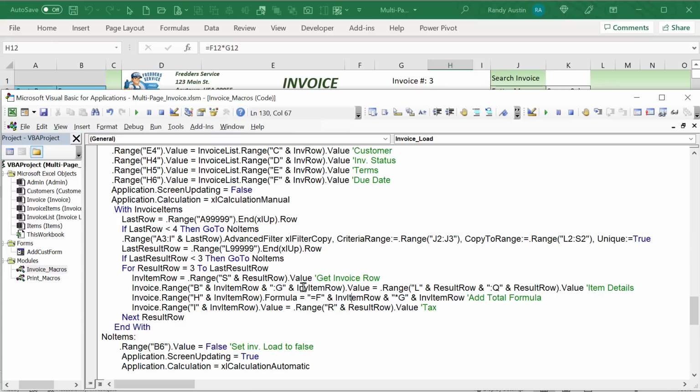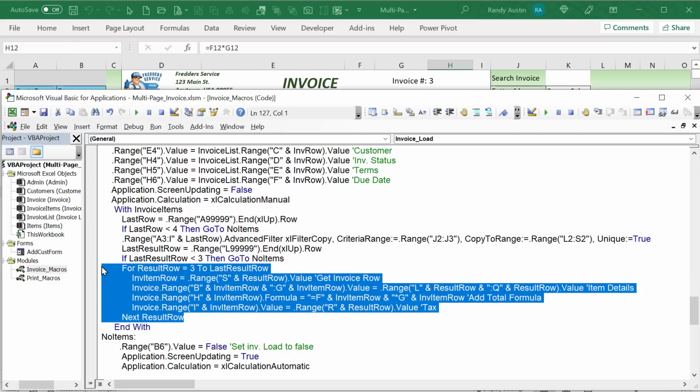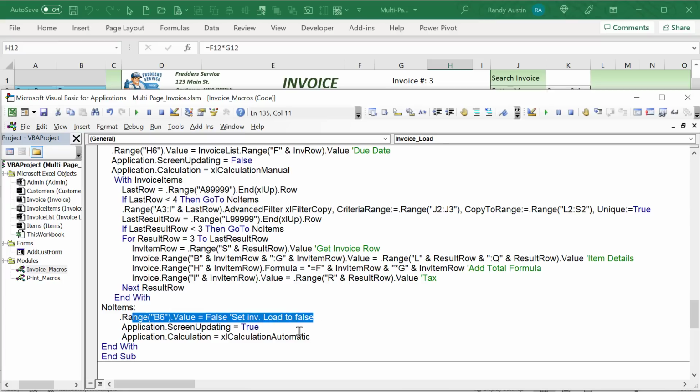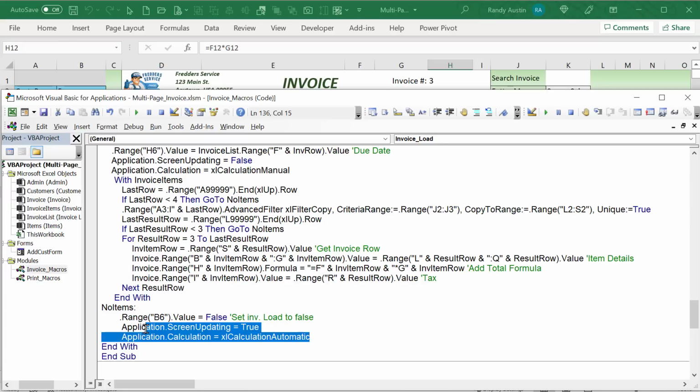And then all we need to do is just add in that tax. That tax is going to come directly in I and coming from R. Okay, so we're just going to loop through all the results and do that, right? Last thing, we're going to set the invoice load to false, screen updating to true, and calculations to automatic.